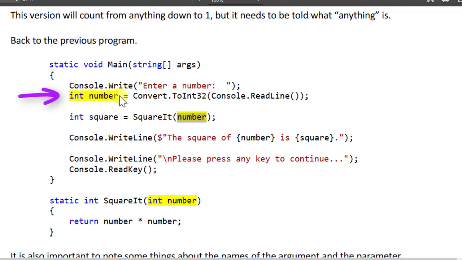Okay, so let me go over this one more time. We're going to enter a number. We declare a number, and we're going to store the number inside that variable. Now we're going to call square it, and we're going to send it that number, whatever that value is, which is then going to be copied into this. This variable is going to be declared when square it is called. So that value gets copied, like an assignment into that.